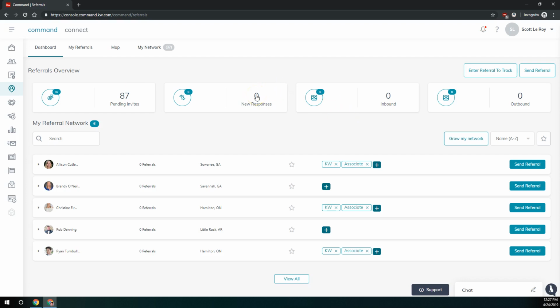You can also see new responses to requests that you've sent out to other people. So if I were to go in and reject any of these requests, these people would see that response here. You can also see inbound referrals themselves. So say one of these people or somebody else out on the referral network sent Scott a referral to work on. You can see that here. Or Scott sent a referral out to somebody else to work on.